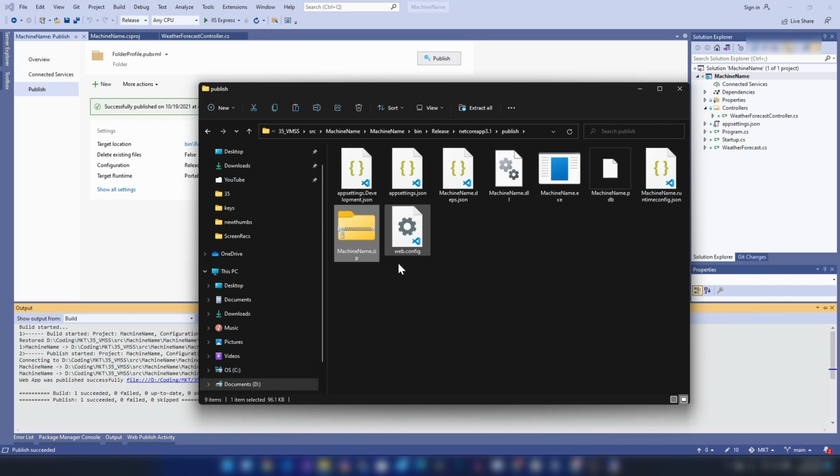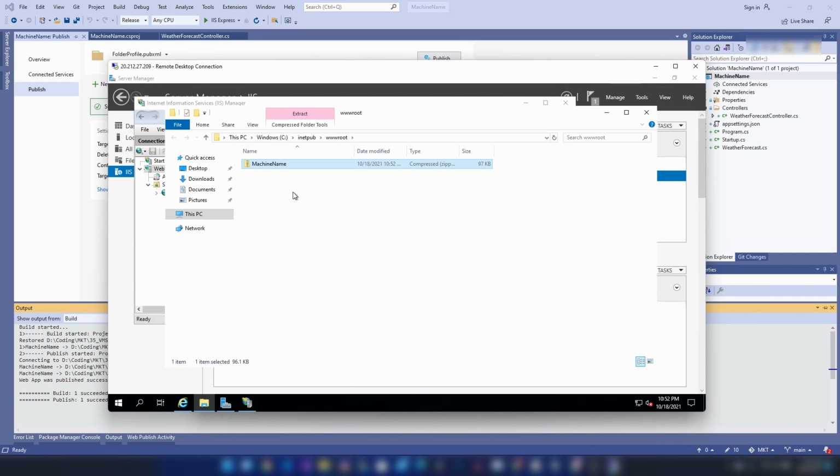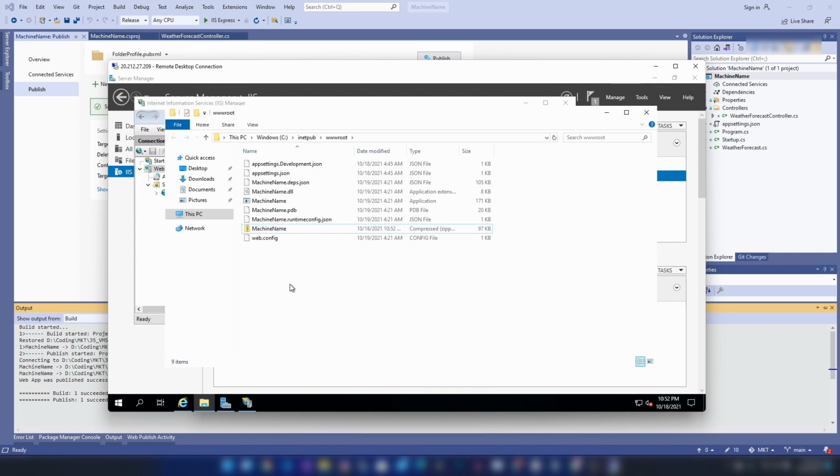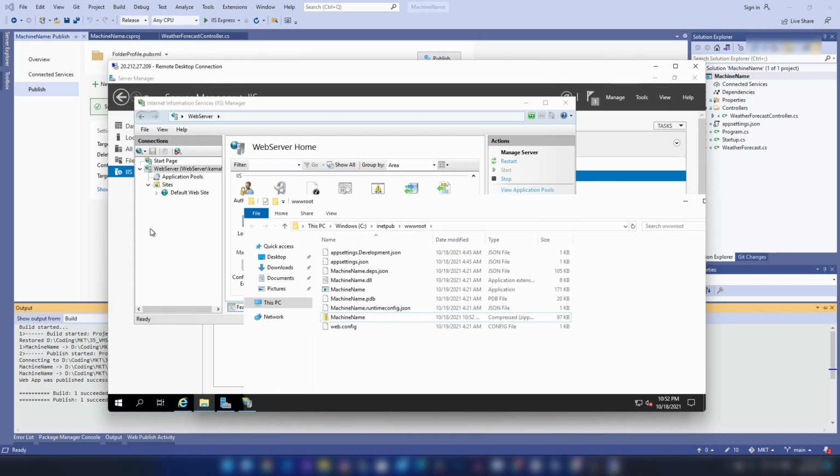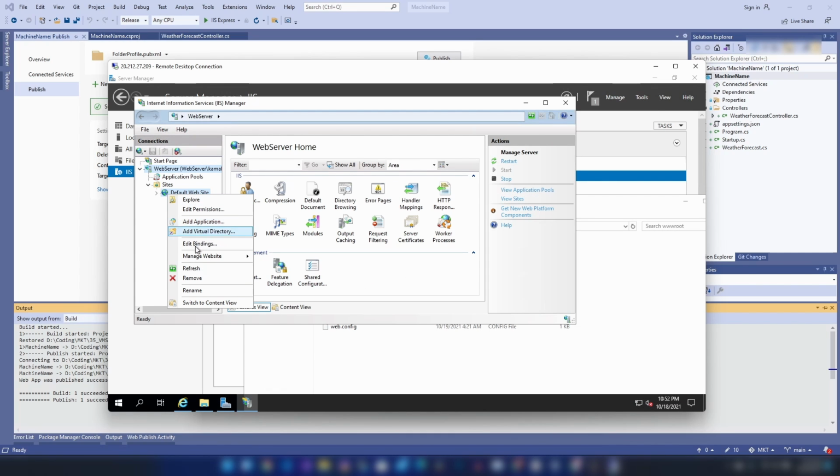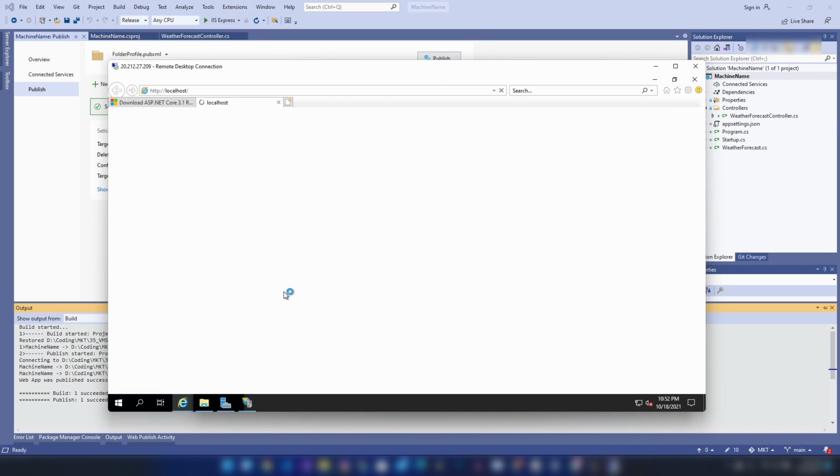I'm going to copy it and I'm going to share it. Basically, I'm going to paste it inside here, and then I'm going to extract it like this. Now, if I try to access this website here, as you can see, we are getting the machine name of this virtual machine. Now we have successfully deployed IIS and our sample application in this virtual machine.